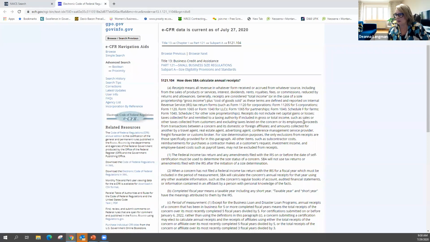And right here is where we see difficulties: proceeds from transactions between a concern and its domestic or foreign affiliates. That's a big deal because we've seen companies with multiple entities that exchange business with each other, even though they're affiliated. That would be a really important distinction and an example of where you would want to back out some of those sales. And then there are other examples here.